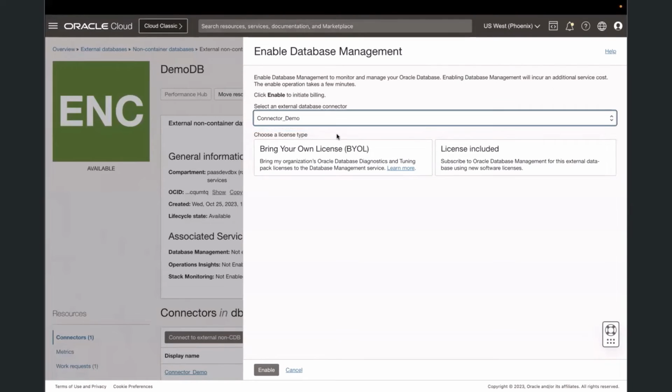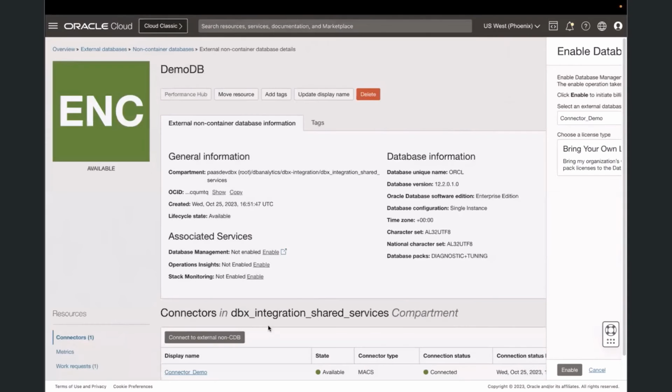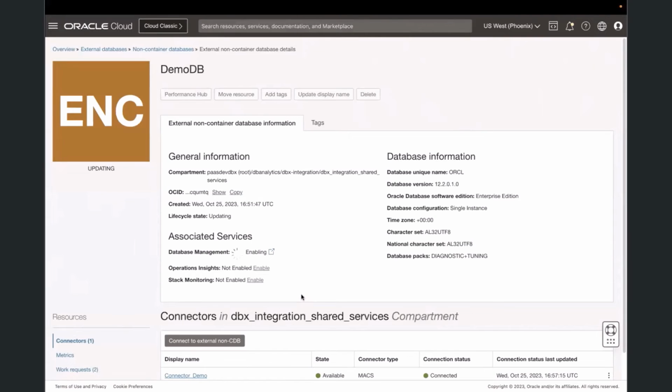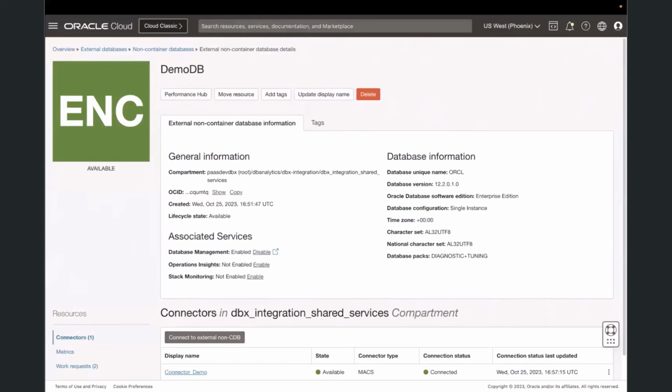You may choose to bring your own license or use an Oracle one. Finally, click on the Enable button and wait for enablement to be completed. Once it says enabled, you'll be able to also enable Operations Insight to collect database performance data. You can enable either of the services, Database Management or Operations Insight, in any order.